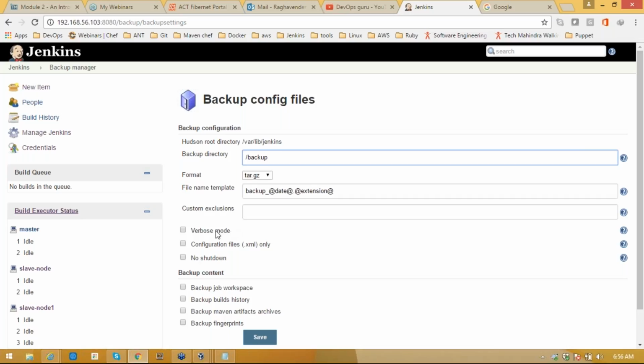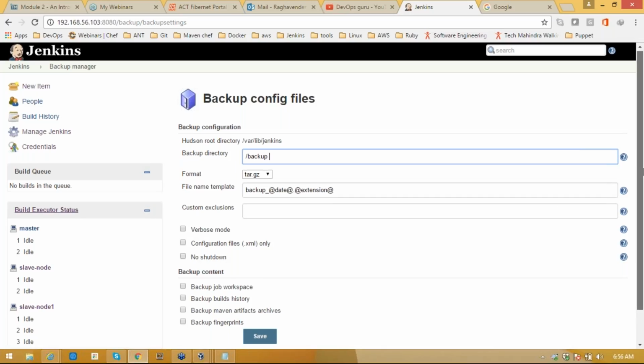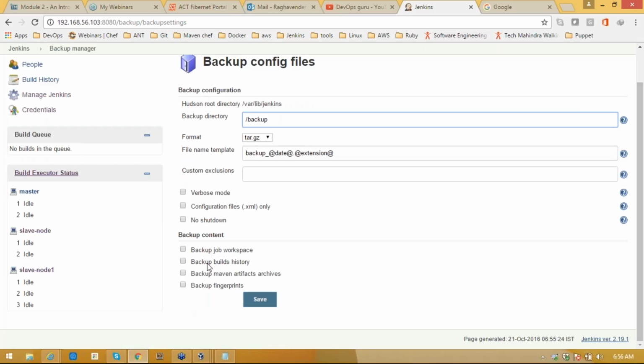Is that clear? If you want verbose mode, you can select it. Then there are configuration files and no shutdown, because we don't want to shut down anything. There are options to back up the job workspace, build history, Maven artifacts, and fingerprints. Without specifying anything, it will back up everything. If you specify a particular option, it will back up that.